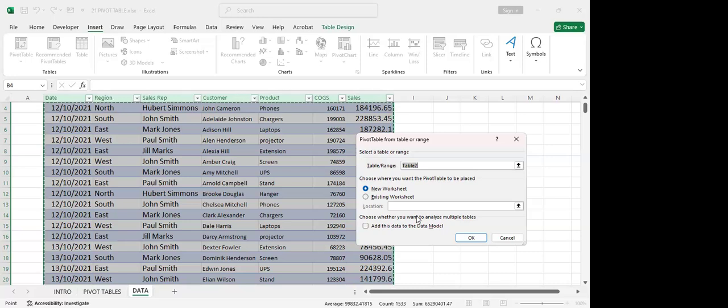You have a dialog box, right? Select a table or range. Excel has named the table Table 2 here. Okay, we know the range we have selected. That's the correct range. Now, the second option is asking us, what is the second option asking us?